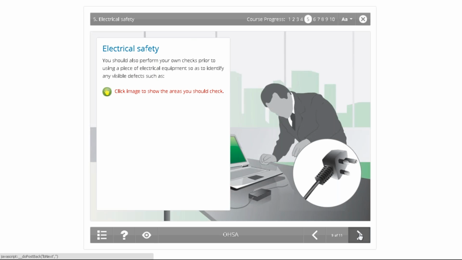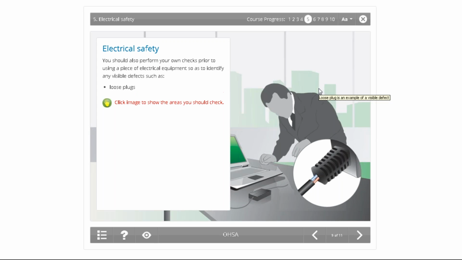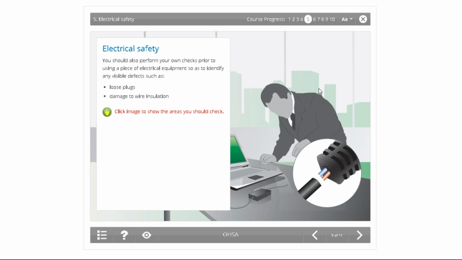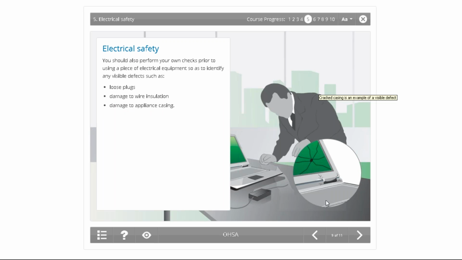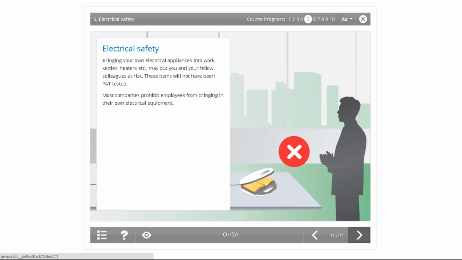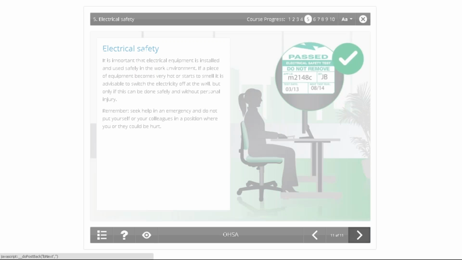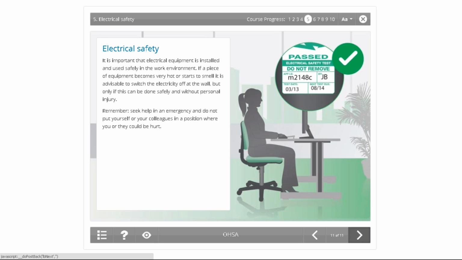You should perform your own checks prior to using a piece of electrical equipment, so as to identify any visible defects, such as loose plugs, damage to wire insulation, damage to appliance casing. Bringing your own electrical appliances into work, such as kettles or heaters, may put you and your fellow colleagues at risk. These items will not have been PAT tested, and most companies prohibit employees from bringing in their own electrical equipment. It's important that electrical equipment is installed and used safely in the work environment.